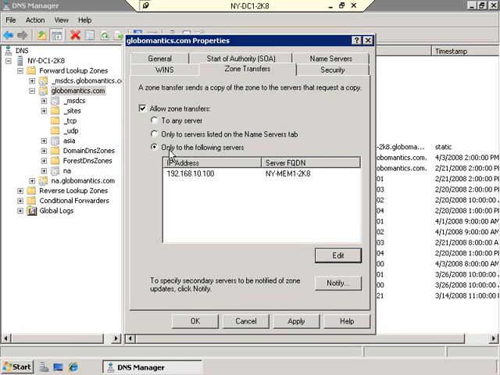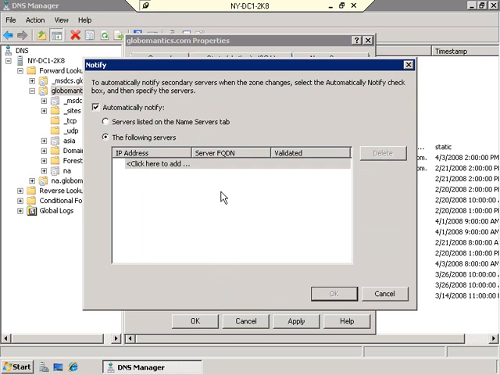Now, another thing that we have here is the ability to use something called DNS notify. And here you'll notice it says to specify secondary servers to be notified of zone updates. So let me click on notify. Here you'll notice that we have automatically notify checked. Now we could automatically notify servers listed on the name servers tab. So all servers on the name servers tab will get notified when a change is made. Or I again could say the following servers.